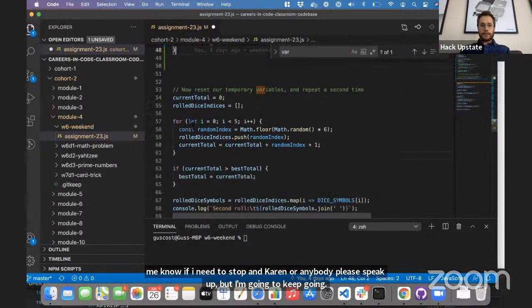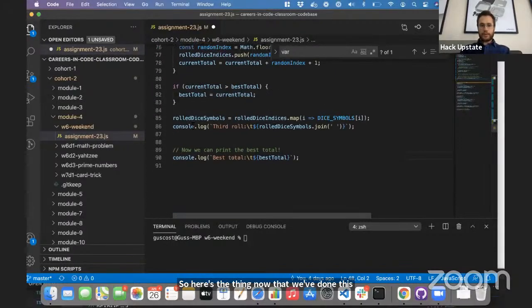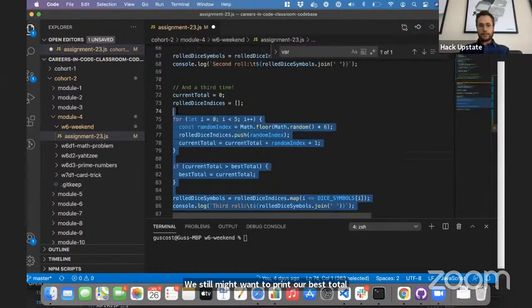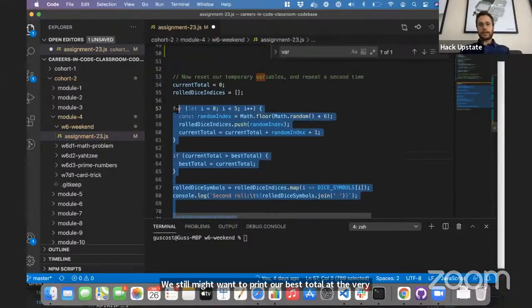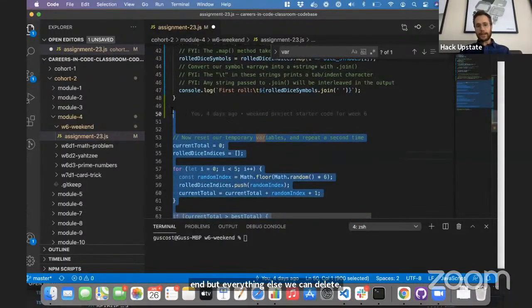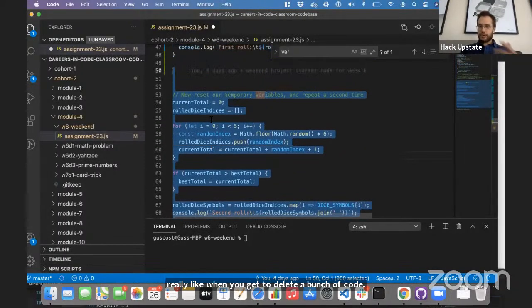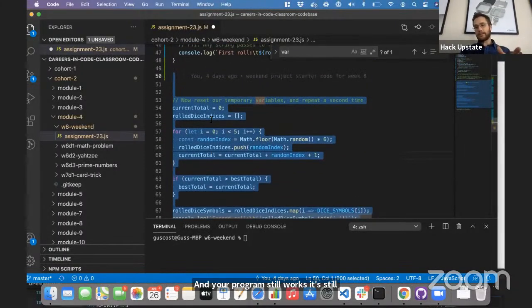So here's the thing. Now that we've done this and put this in a loop, we still might want to print our best total at the very end, but everything else we can delete. And this is a feeling that you should learn to really like, when you get to delete a bunch of code and your program still works. It still does what you need it to do, but you've deleted a bunch of code. That's the best thing you can possibly do as a programmer.